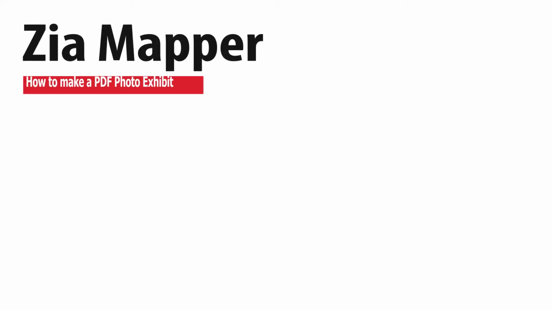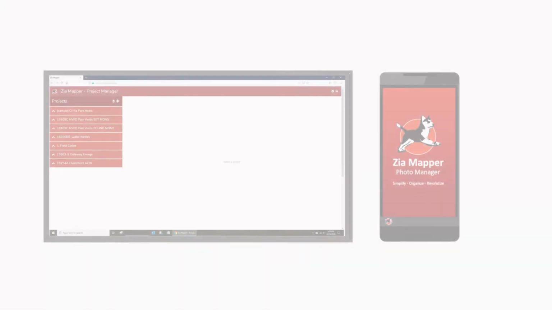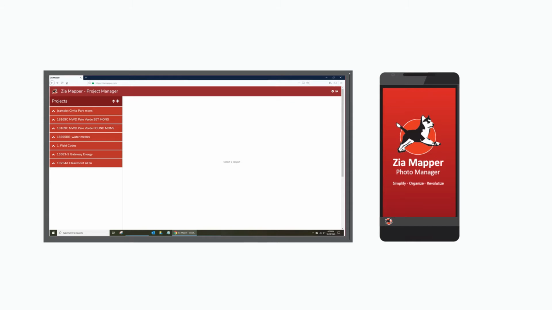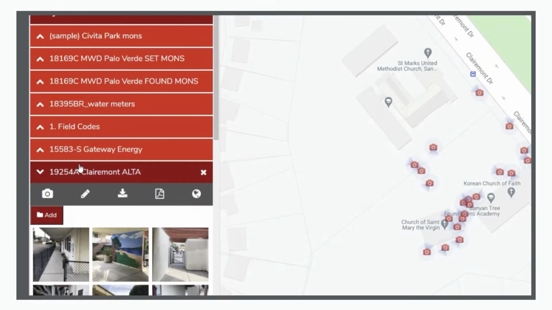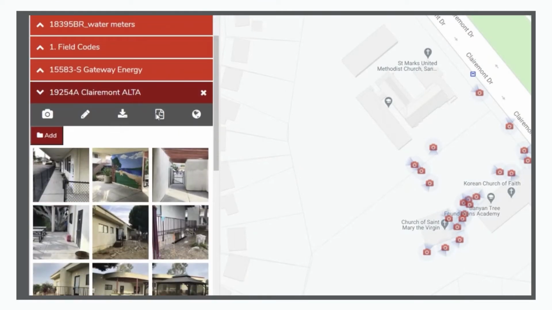In this video, I'll show you how to create a photo exhibit with the PDF Generator tool in Zia Mapper. Please note that this tool is only available on the web interface. After logging into your Zia Mapper account from a web browser, select a project, then click the Generate PDF tool.